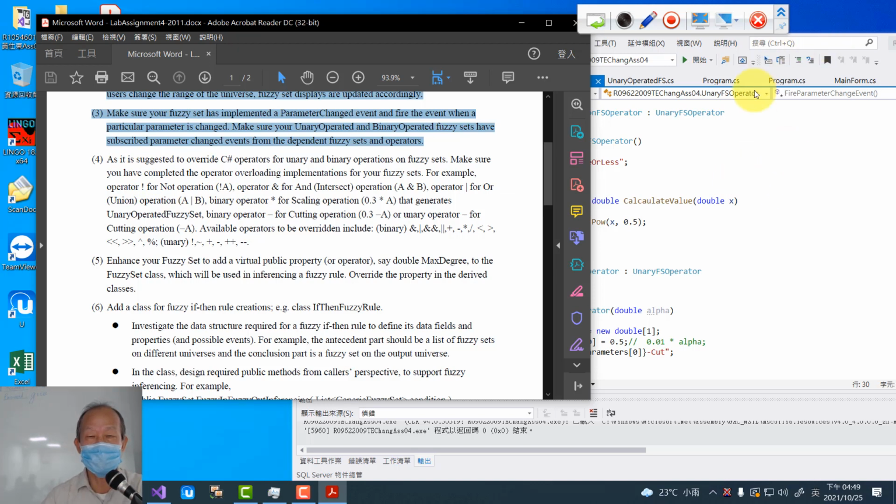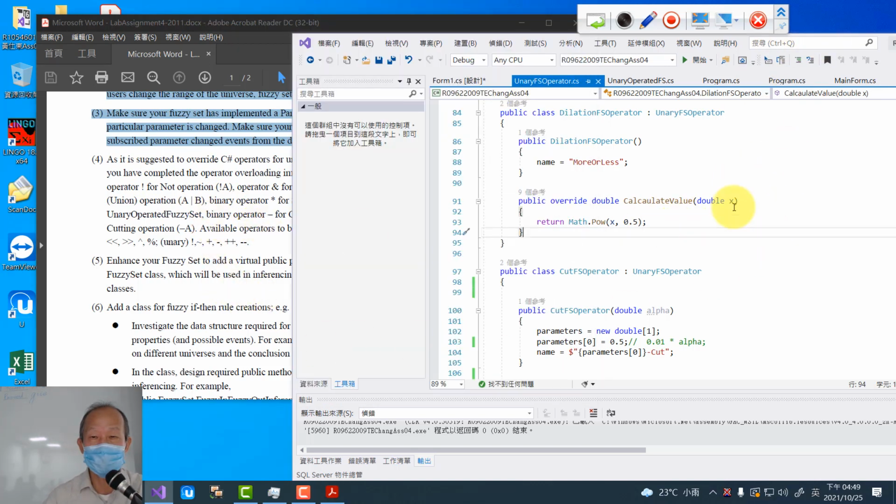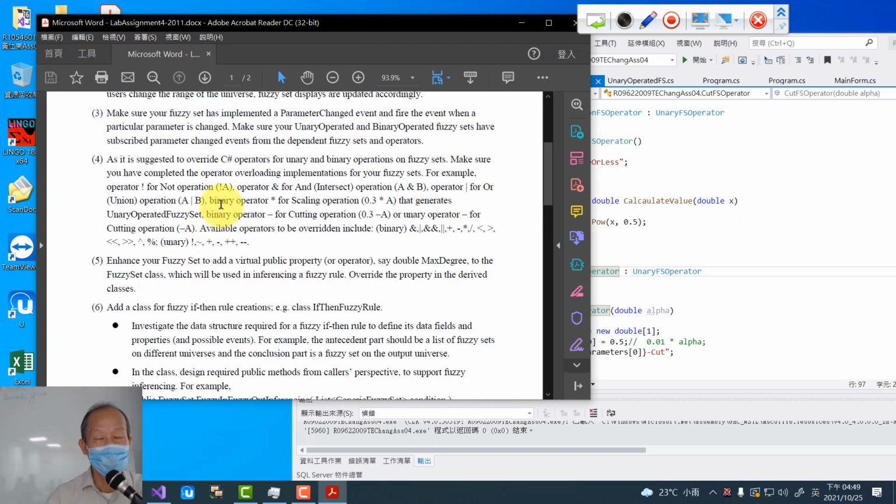So up to this point, this student has added a unary operator fuzzy set, right? So we know we have the cut fuzzy set operated, specified, and then we can generate a unary operator fuzzy set. We would like to override the operator. So this time, for the cutting operation, we would like to have our code expression like this one: 0.3 minus fuzzy set variable.